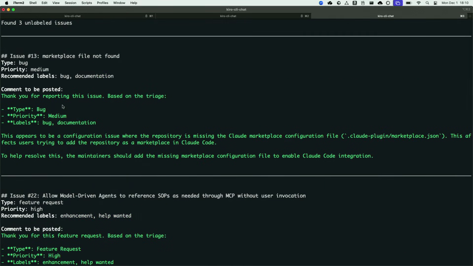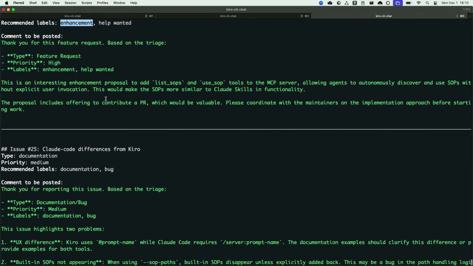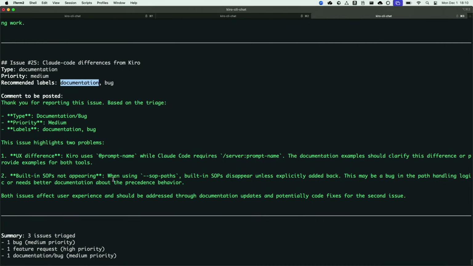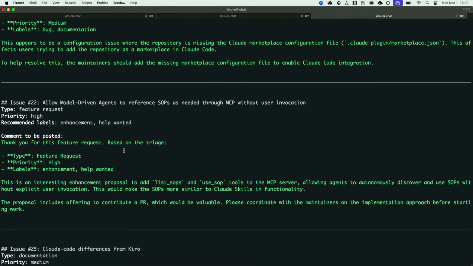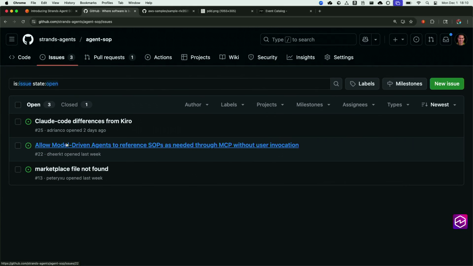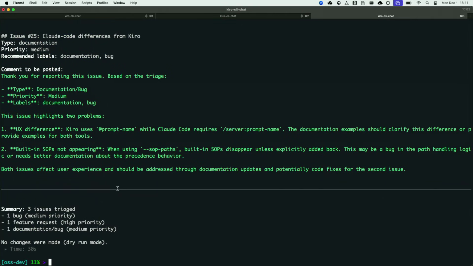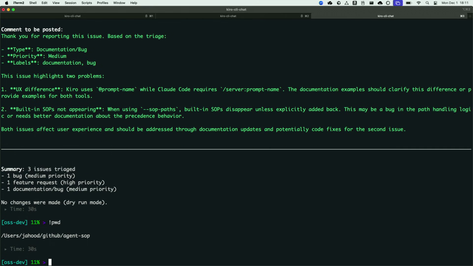But you can see that it gives me this summary where it says, okay, recommended labels, bug, documentation, and then for this issue, this is a feature request or enhancement. And then this one, documentation or a bug. All right. Okay, so this one stands out to me a bit, this issue number 22, because I read it earlier. This is a real issue, where they're saying, these MCP prompts are really nice, but it'd be really cool if we could have a list SOPs tool and a use SOP tool, right? That then the model can automatically try to use it. So let's implement it. Let's see, am I in the right directory?